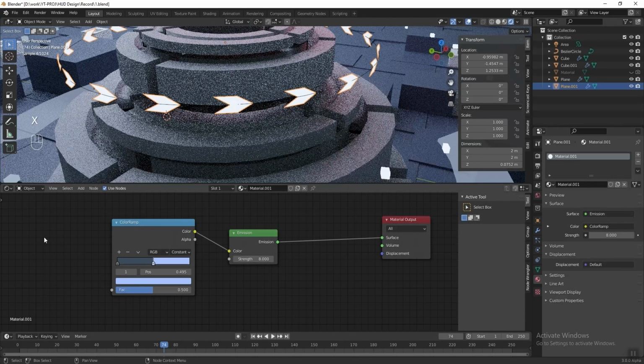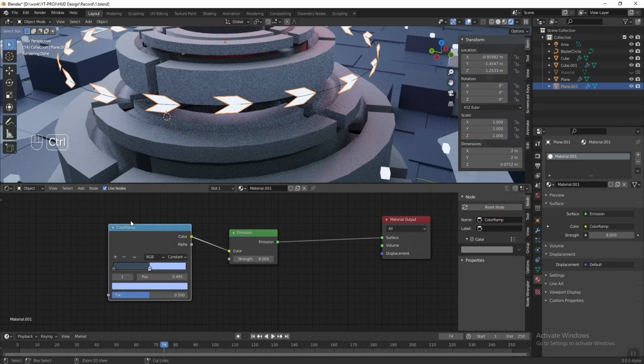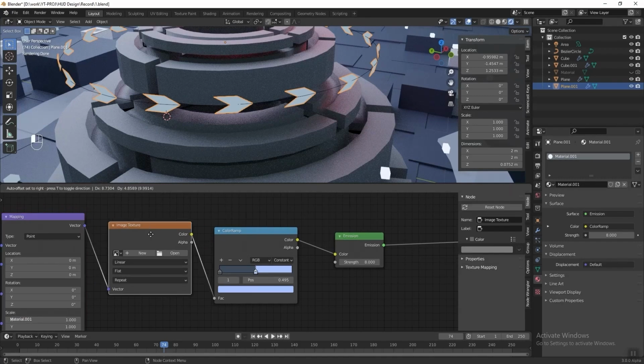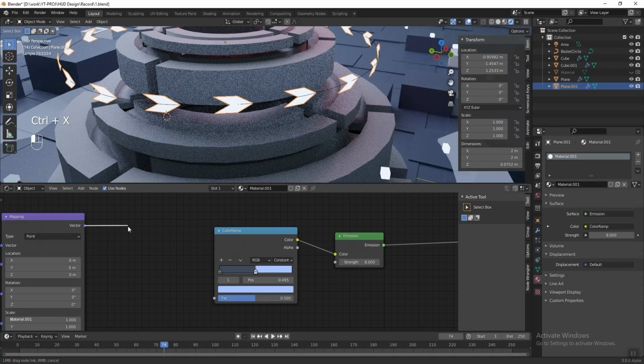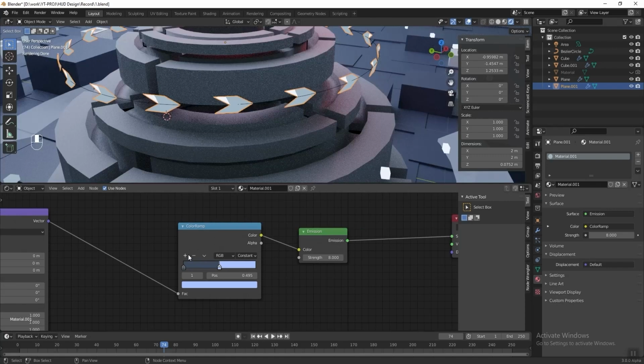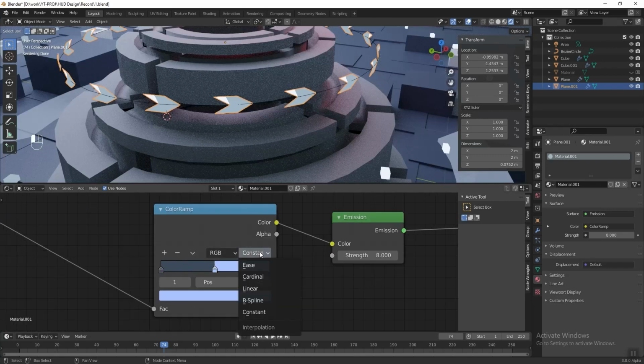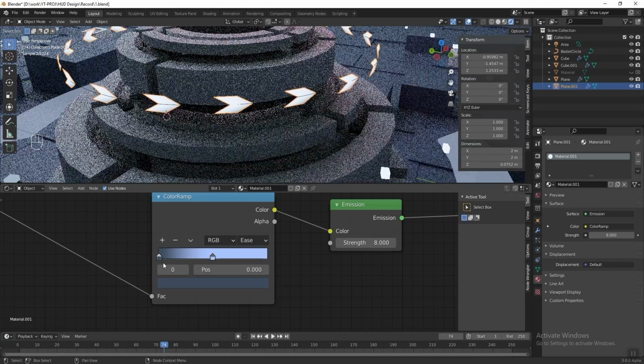Then delete the object info, select the color ramp and press Ctrl T. Then select the image texture and delete it. Connect the mapping to the color ramp. Then in the color ramp, set this to east. Then change the color to any color you like.